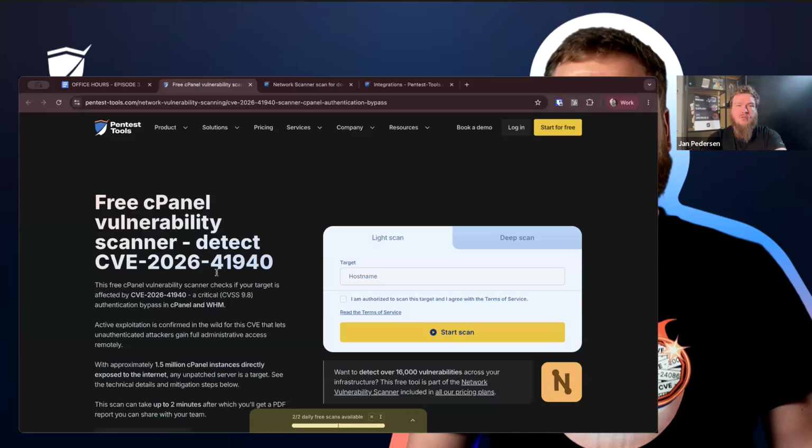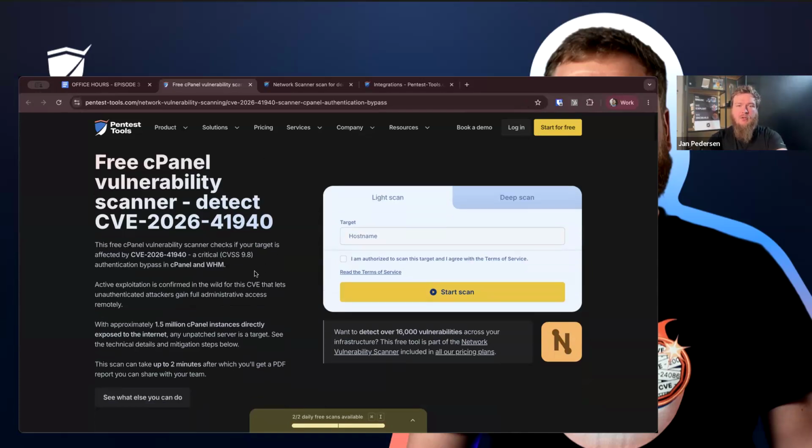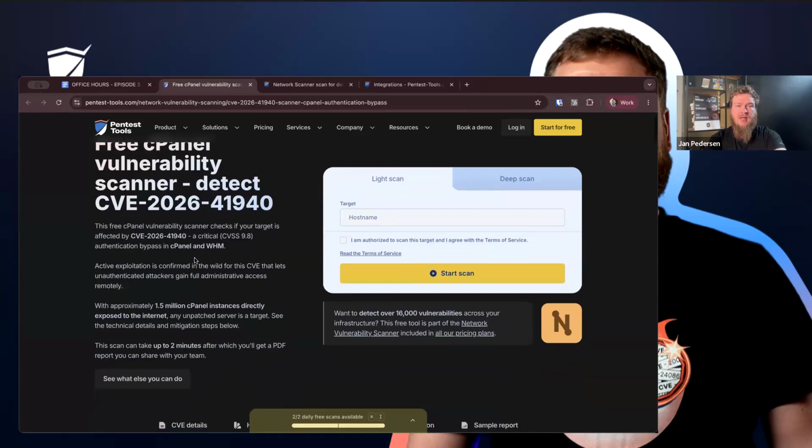Let's see here. Okay. So the next part I have is very interesting. We have launched for the cPanel and WHM a laser scanner. So this is a scan which is, let me share my screen again here. There you go. So this is free and open to use for anyone. You don't have to even have a free account. So without logging in, you can scan for this new vulnerability.